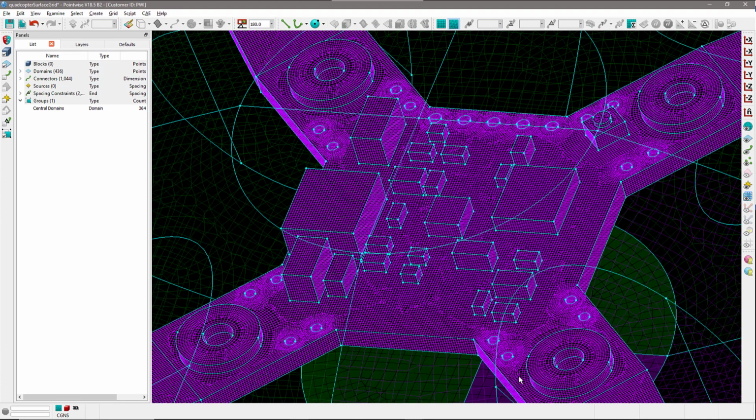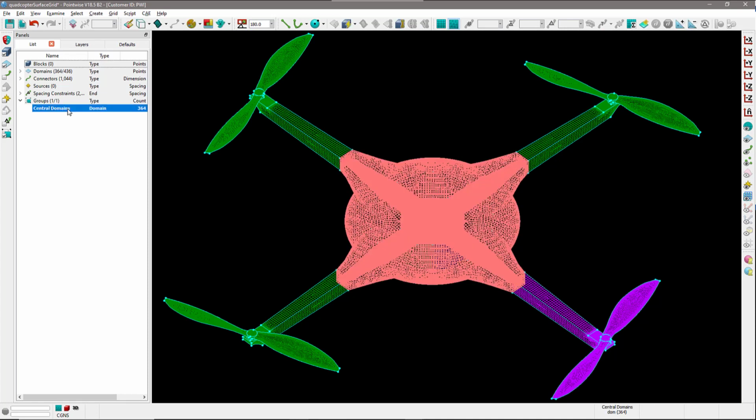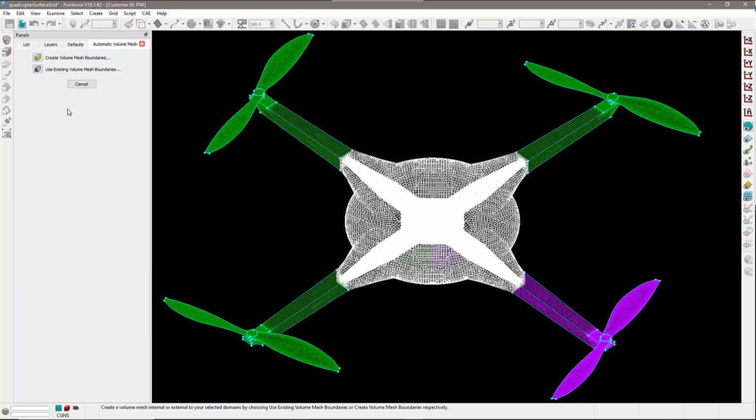Now, the intention here is to basically select all these domains that you have in there, all these central domains, and use the same functionality to create that block for an internal flow simulation. So I'm going to select all the domains. I'm going to go to create and then automatic volume mesh. And I'm going to hit enter right there. And of course, you're presented with the same two options that we saw before.